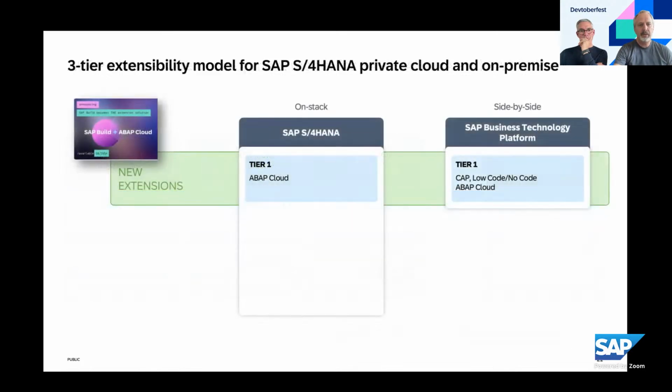So now let's step to an S/4HANA private cloud system and try to understand how, in day-to-day reality, when you do extensions, you will live this extensibility model more or less and how you can actually use it.